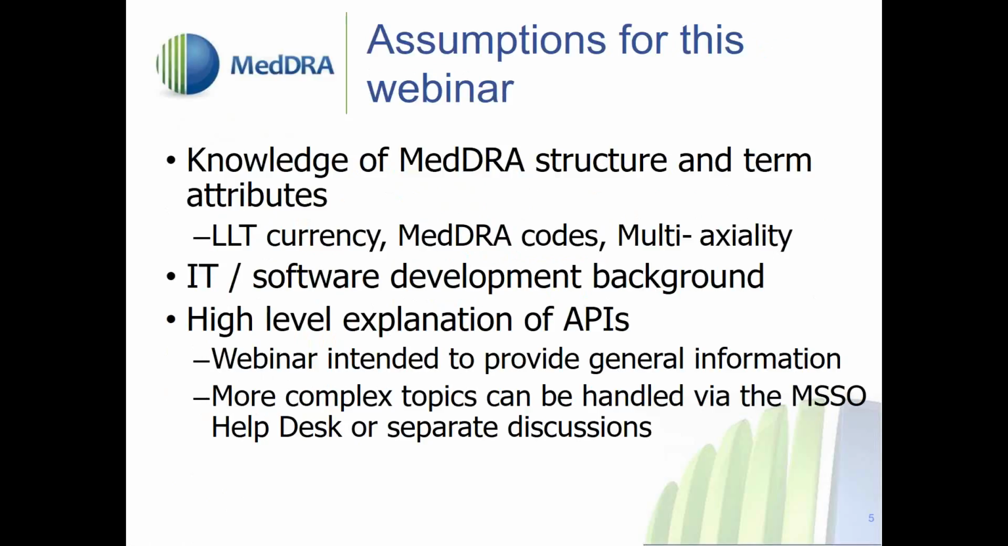So a few assumptions about this webinar. The first is that you have some knowledge of MedDRA structure and term attributes. That includes the 5-level hierarchy, and attributes like currency, multi-axiality, primary and secondary SOC, information about SMQs, etc. Now, the information that Liz referred to earlier that we provided in a package is really meant for those with an IT and software development background. You need to have that in order to fully understand the scope of what is being provided.